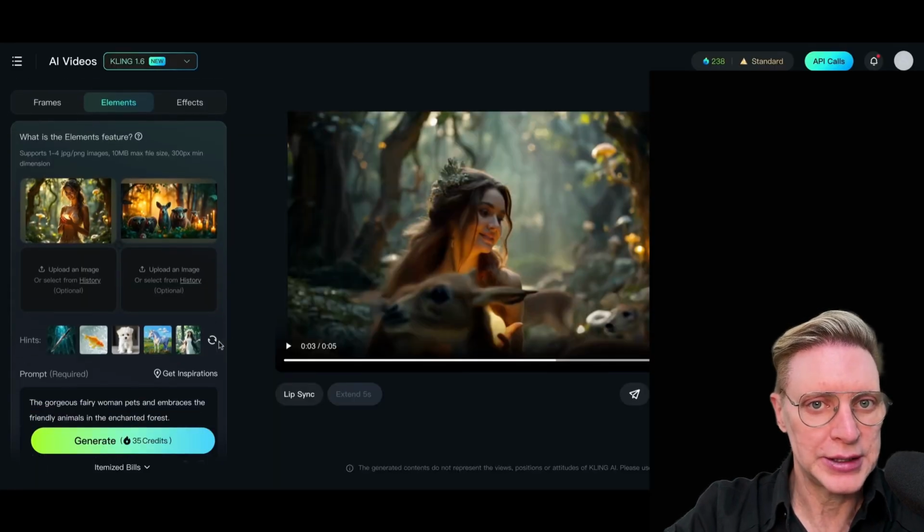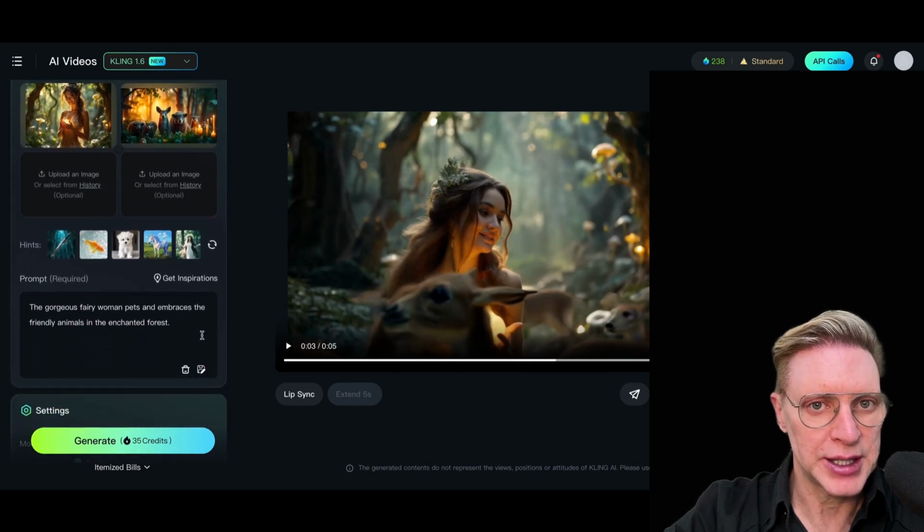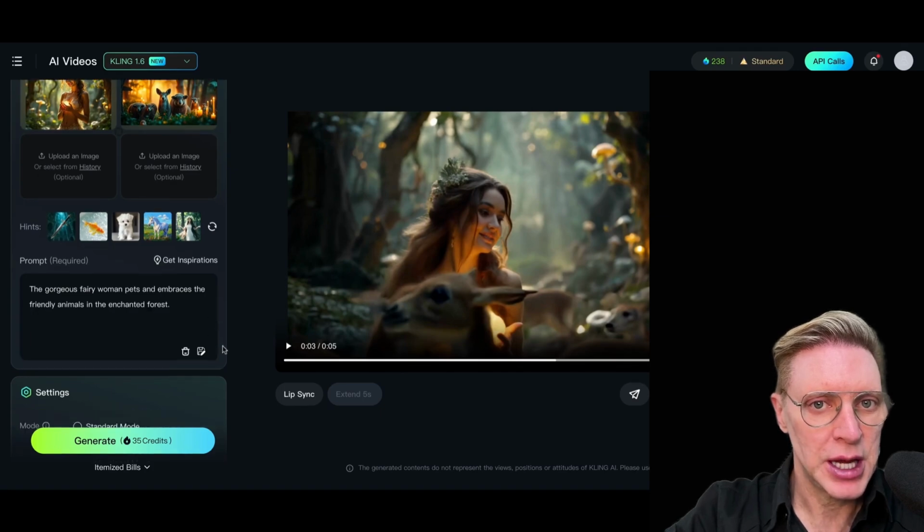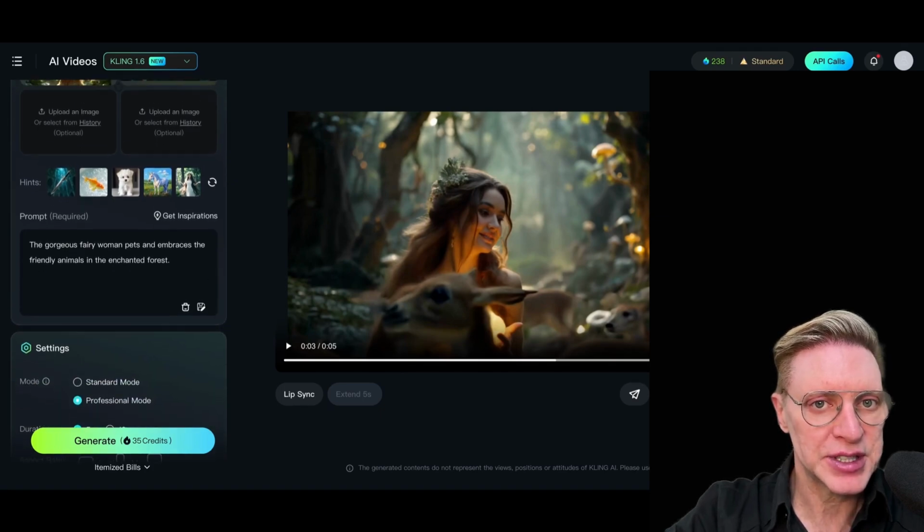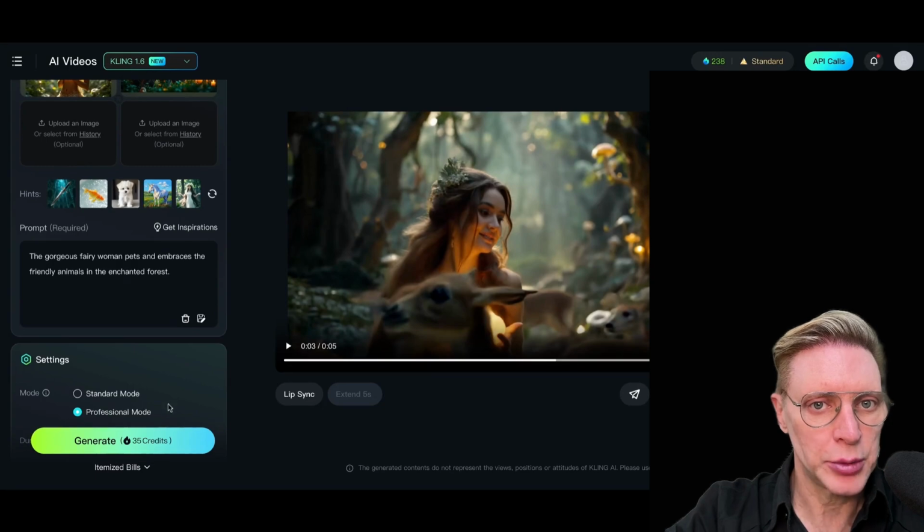Also, what I did for this one is I simplified my prompt. All I'm saying is the gorgeous fairy woman pets and embraces the friendly animals in the enchanted forest. And I even decided to go with professional mode, even though it's more credits. It's 35 credits. And let me go ahead and show you our result.